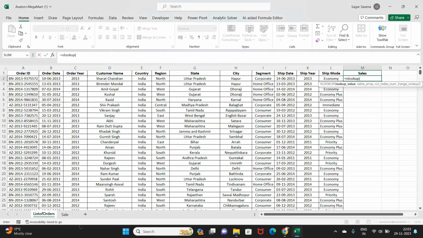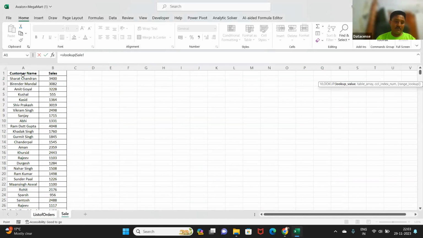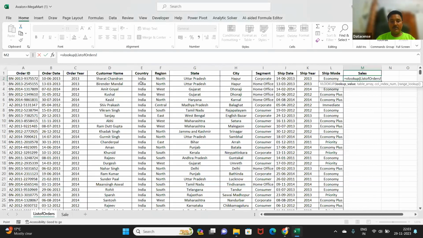In this sheet, the list of orders is given, and in the sales sheet we have customer name and sales. We are going to fetch sales from here into that sheet. So we use VLOOKUP over here. Equal to VLOOKUP, starting bracket, then we have to give the lookup value. On the basis of that value we can fetch the sales value.